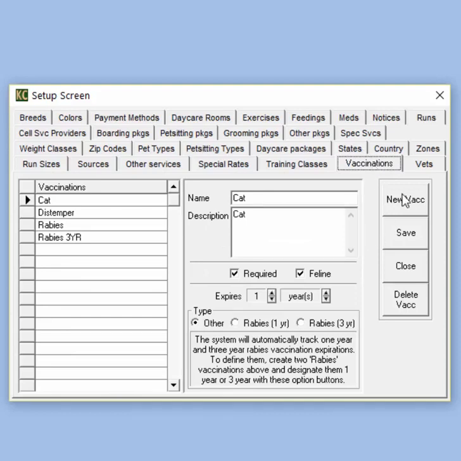To create a vaccination, click New Vax, enter the name of the vaccination, the description if needed, whether or not it's required, and whether or not it's a feline vaccine, and the duration during which that vaccination is valid. I'm just going to put in 1 year here as an example. Then select Save to save that vaccination.